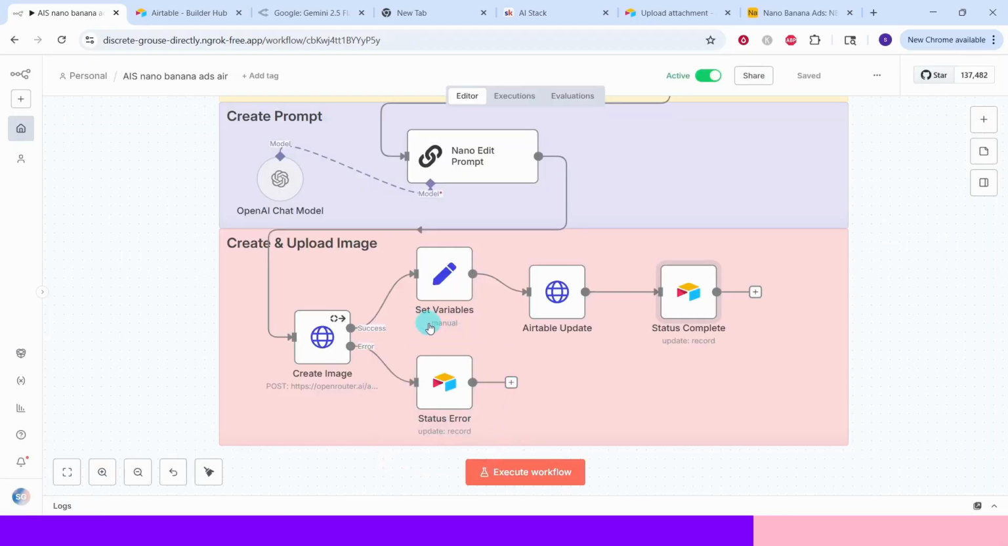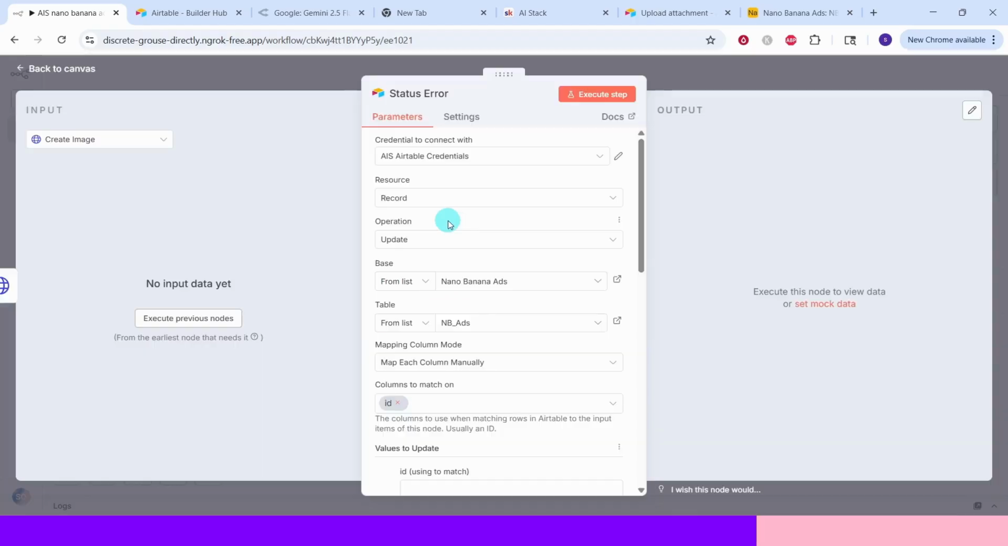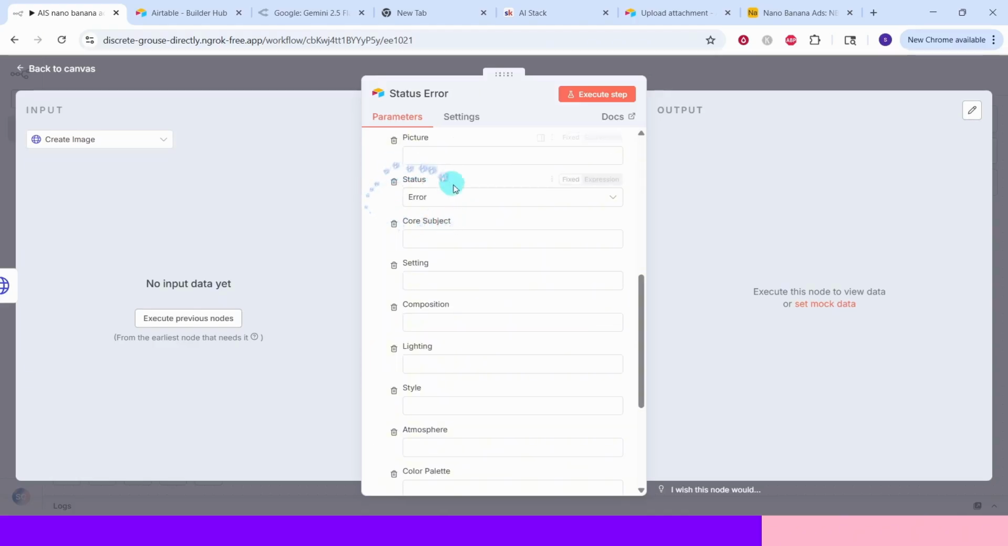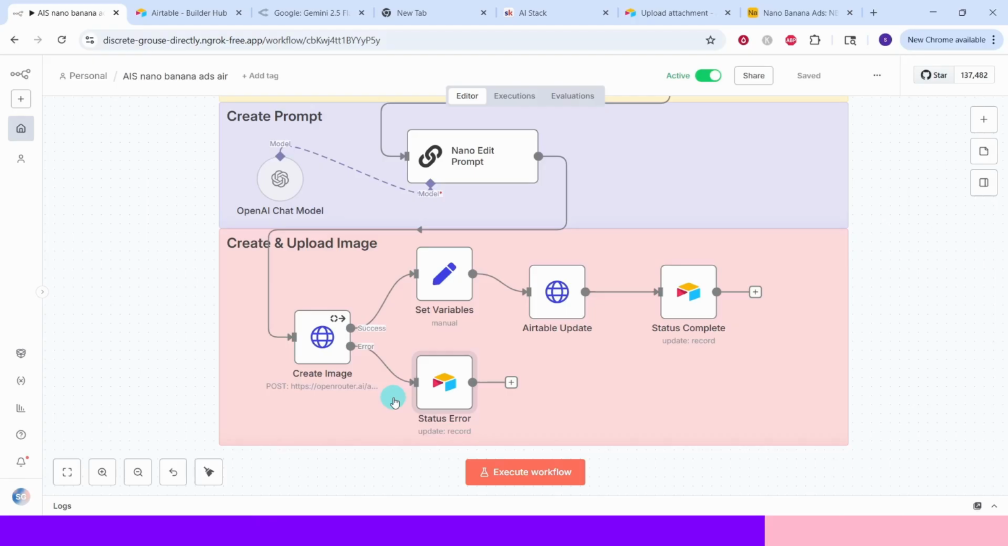This node handles failed image generation by updating the record status to error. Here the status field is set to error. It connects to the error output of the create image node, so it only runs when something goes wrong. This helps in identifying records that need manual review or a retry.